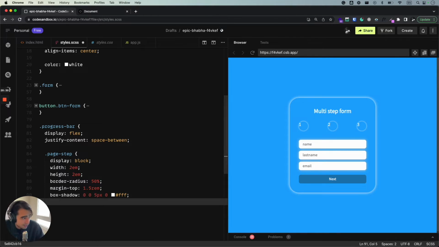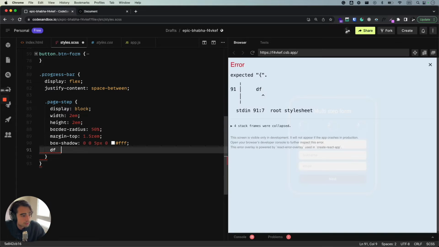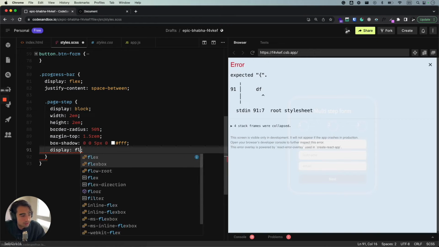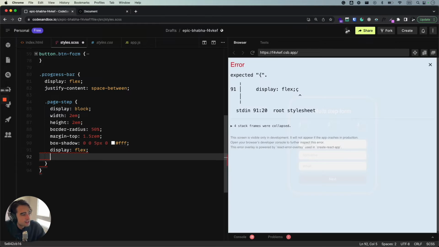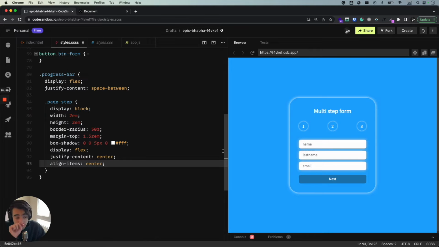Now the problem is that the actual contents of this div are not centered, and we want to center this in the middle of this part right here. So we're pretty simply just going to say display flex, justify content center and align items center, like that. So now we have our number centered, and it's working pretty good, looking all right.